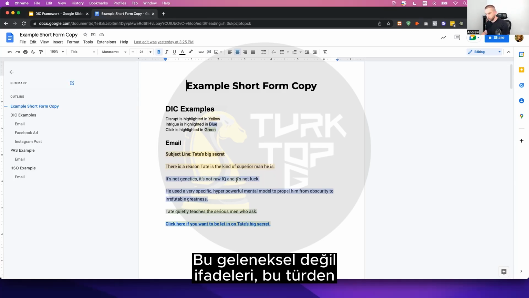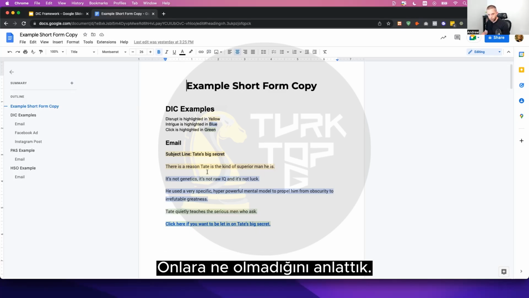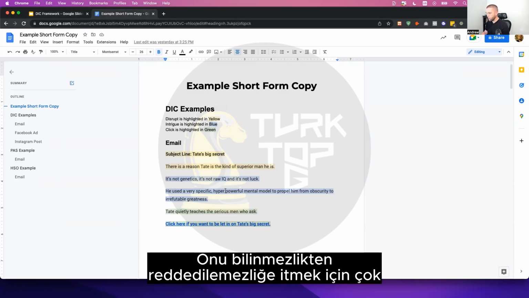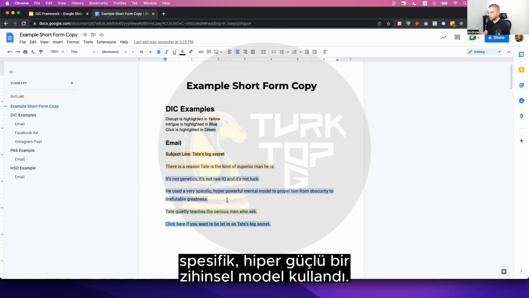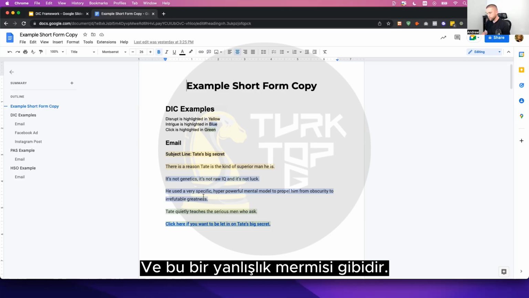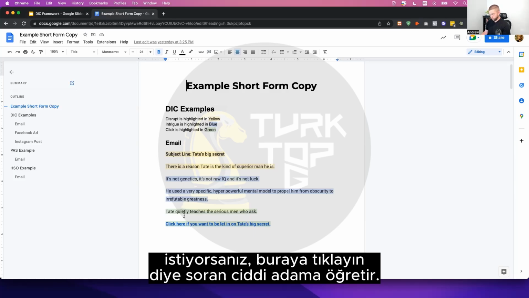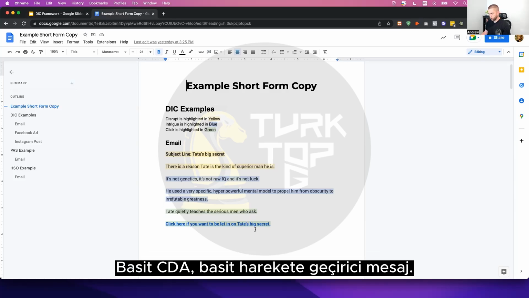This is traditional not statements. We're teasing this sort of big secret. We've told them what it's not, so they now are curious. He used a very specific, hyper-powerful mental model to propel him from obscurity to irrefutable greatness. And that's just a curiosity bullet. Tate quietly teaches the serious men who ask. Click here if you want to be let in on Tate's big secret. Simple CTA, simple call to action.